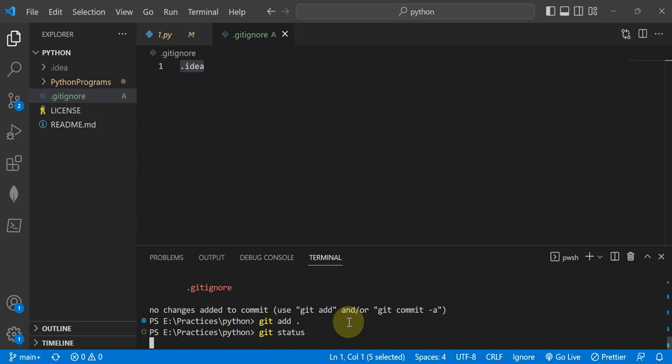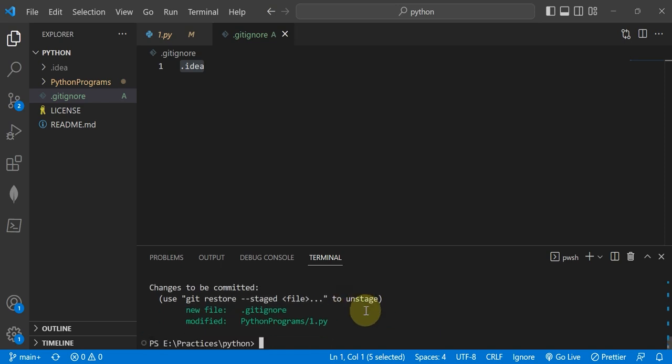Git status. Here we'll find this new file under changes to be committed, and this is the new file we have just created, .gitignore. Also this folder was modified, so that's why it showed here. So that is the second Git command, git add.